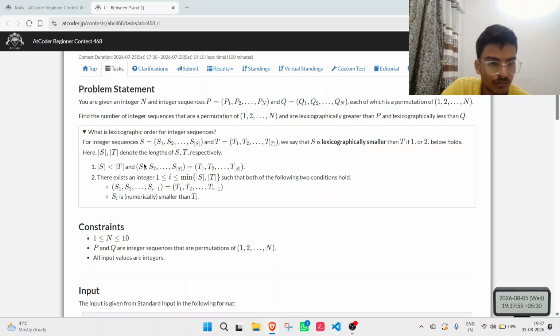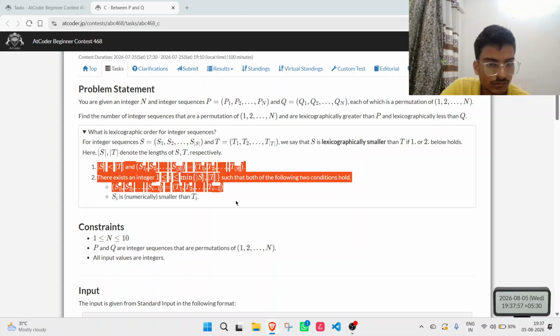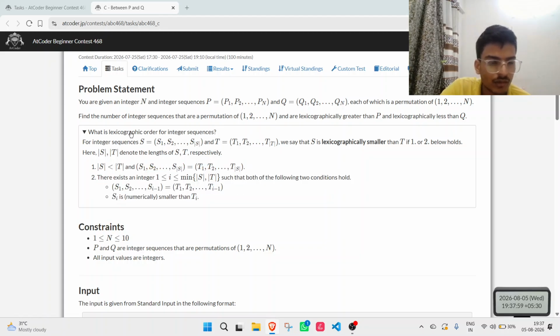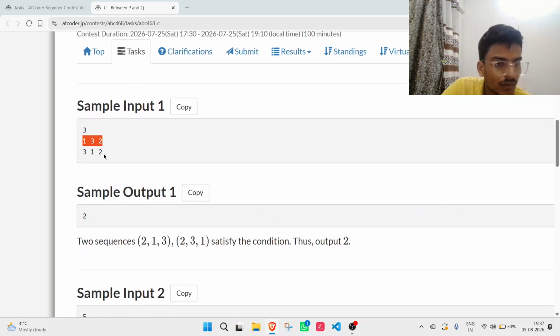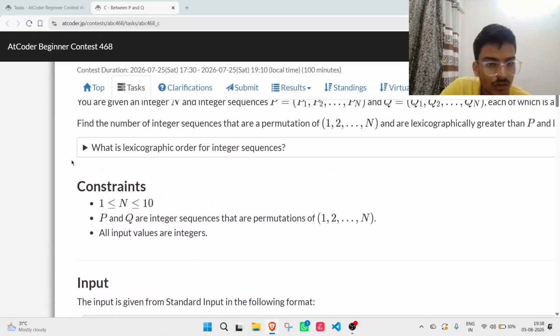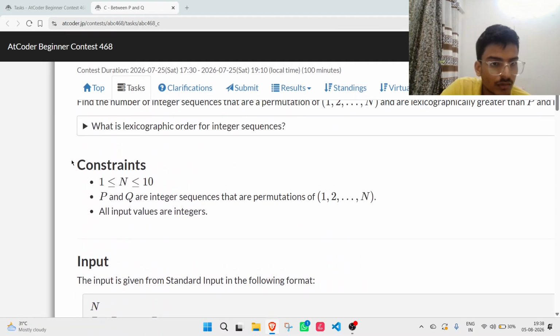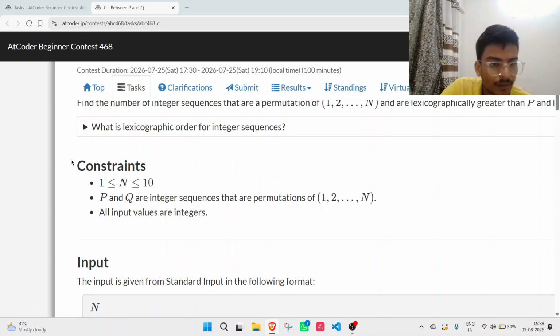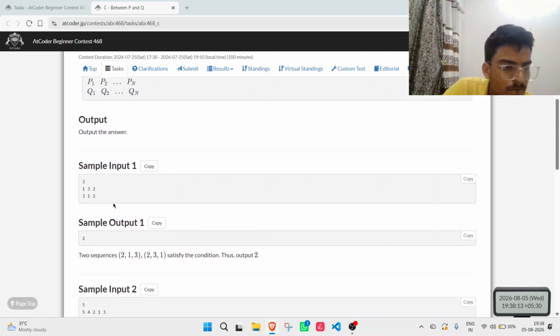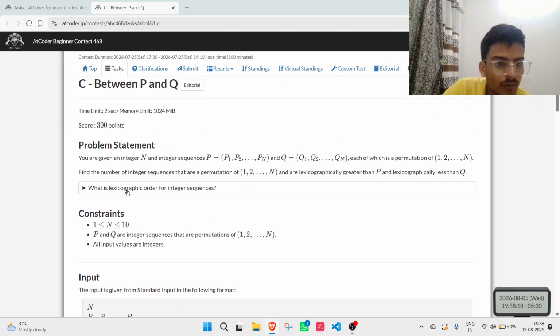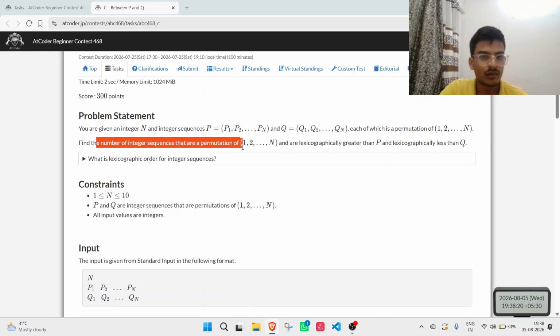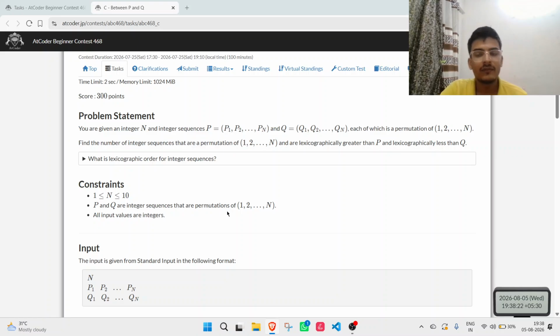If one is smaller, then smaller, but the length is N, right? So let's say the numbers 132 and 312 are P and Q. N is 1 to 10. So what do you want to find? The number of sequences that are permutations of 1 to N that are between P and Q.